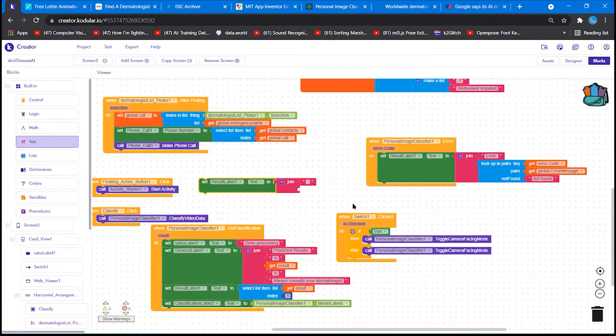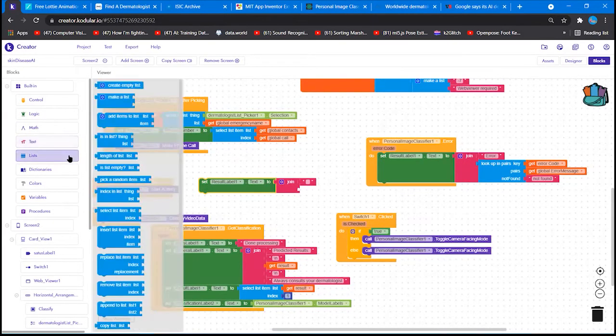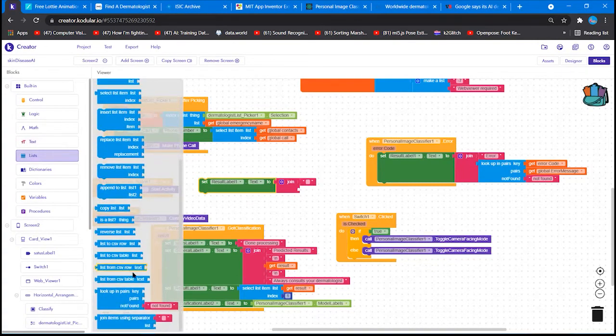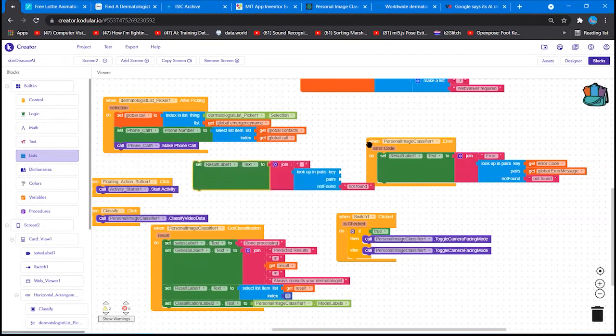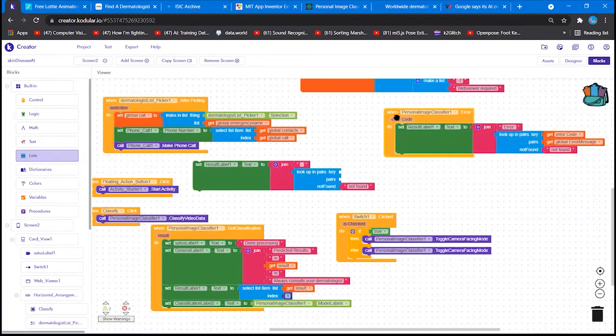And then we have lookup in pairs. So it's going to pair the error and then its message. To do that, we'll go to our list and look for lookup in pairs. That's this one, lookup in pairs, key pairs not found. Drag and then drop, connect it here.